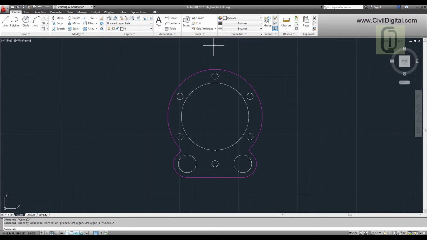Let us take a look at the basic mouse functions in AutoCAD. In AutoCAD, a left click is used for selection and a right click is used to access context sensitive options. You can left click on an object to select that object. This method of selection is called a single pick selection.